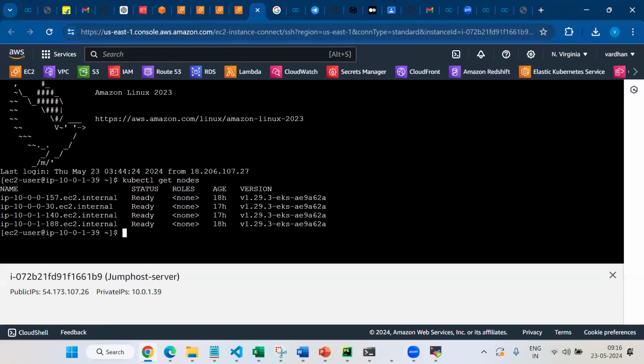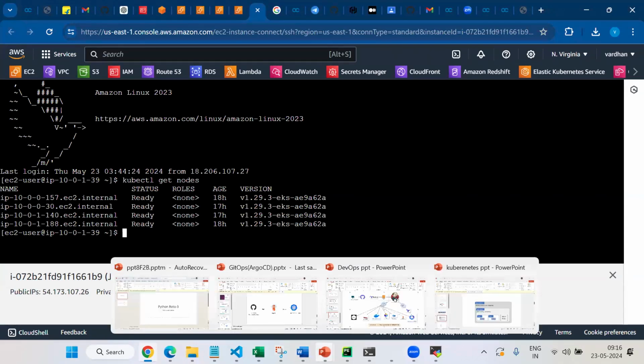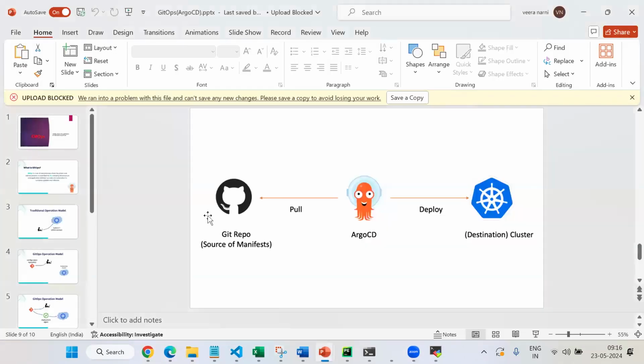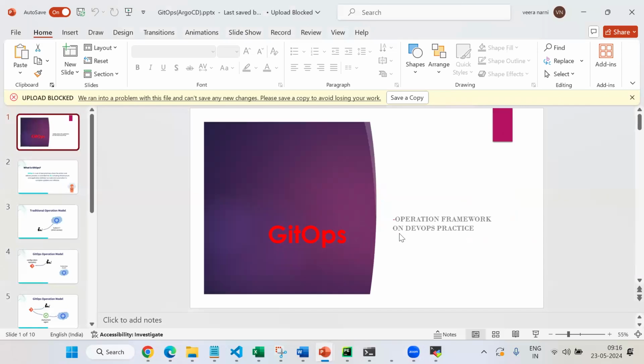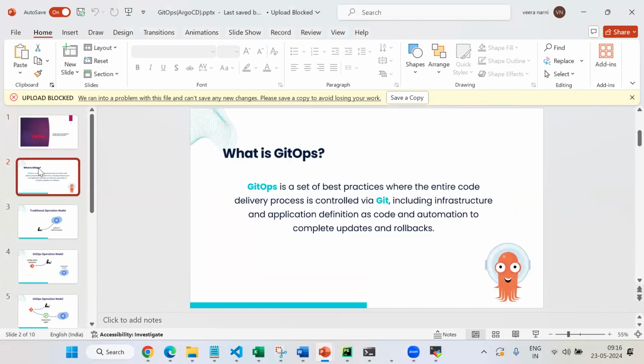Let me show you one PPT first so that we can understand what Argo CD is. Argo CD is for GitOps, Git operations. It is a GitOps operational framework in DevOps practice. So what is GitOps? GitOps is a set of best practices where the entire code delivery process is controlled via Git, including infrastructure and application definition as code, and automation to complete updates and rollbacks.